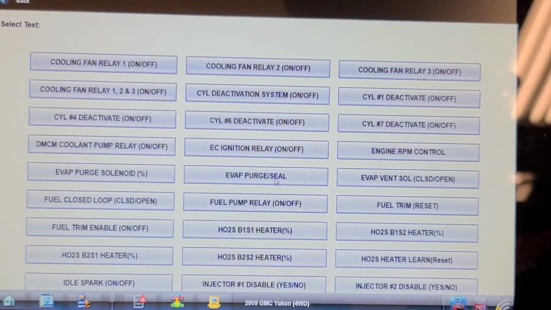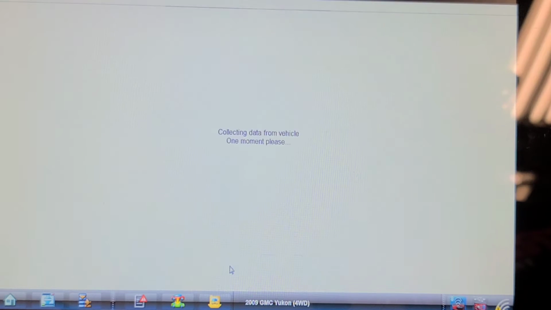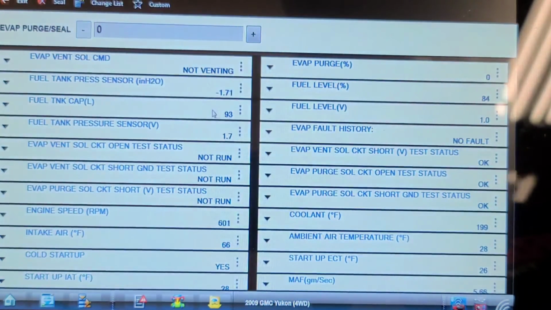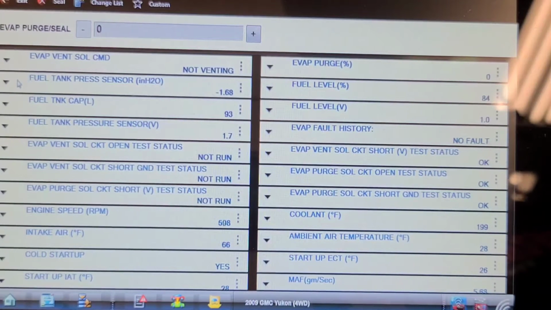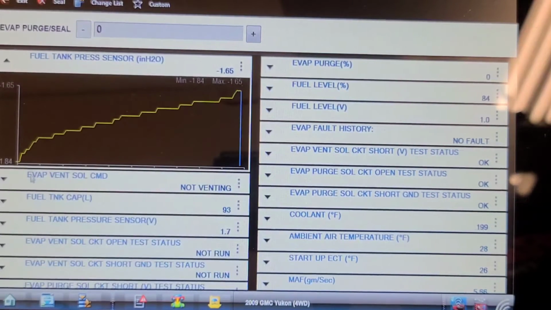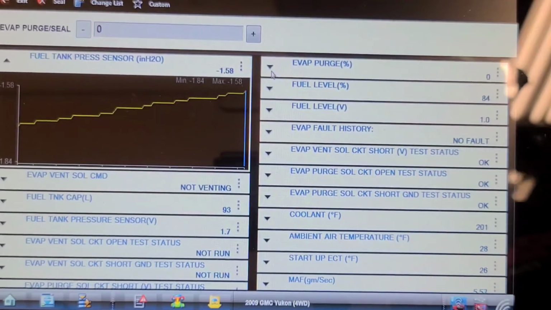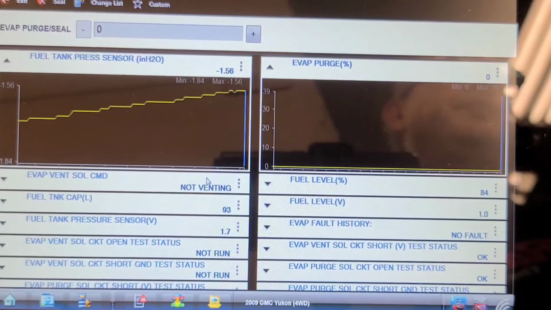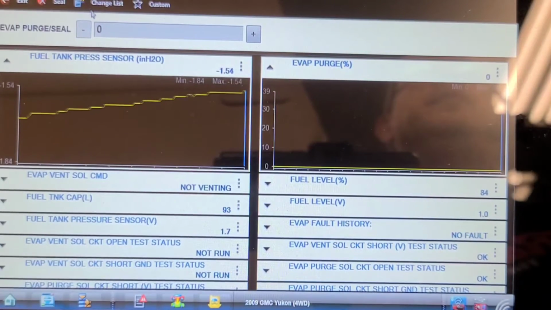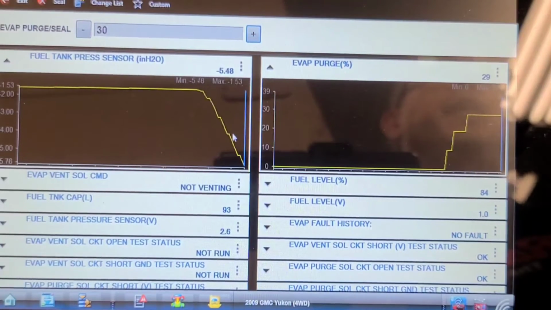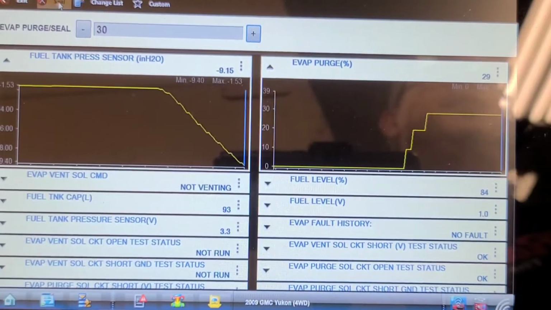So I'm going to try a purge and seal test. I've cleared the codes. It's about 85%, 90% full, so I hope it allows me to run the test. I want to see if there's a serious leak in the system. In this test, we're going to watch the fuel tank pressure in inches of water. Right now it shows negative 1.6, and it's not venting and not purging. Well, let's command the vent solenoid on 30% and watch it build a vacuum, and then click the seal option.